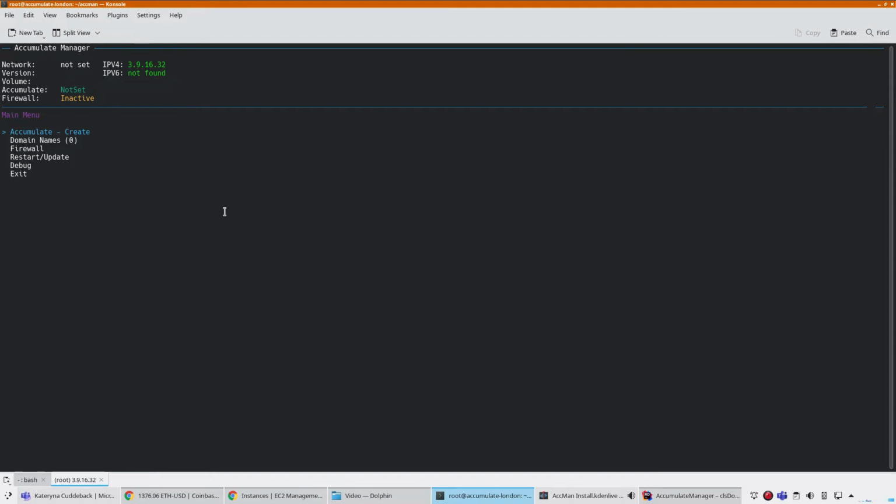So the first option is Accumulate Create. If we press the return key on that, we've got the option there to start a new node. Click on that. It now provides different networks that we're able to join. So we have testnet stable, testnet beta. In the future there will also be mainnet. So we're going to go for testnet beta.